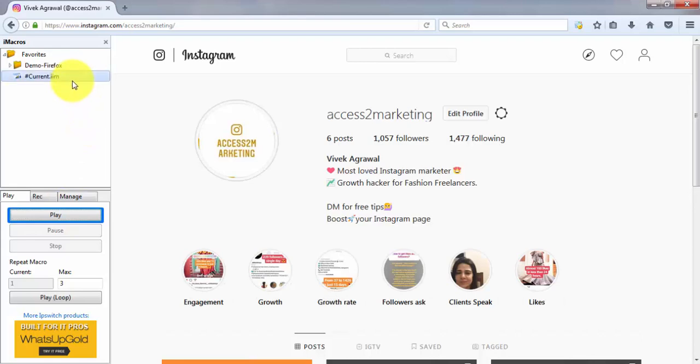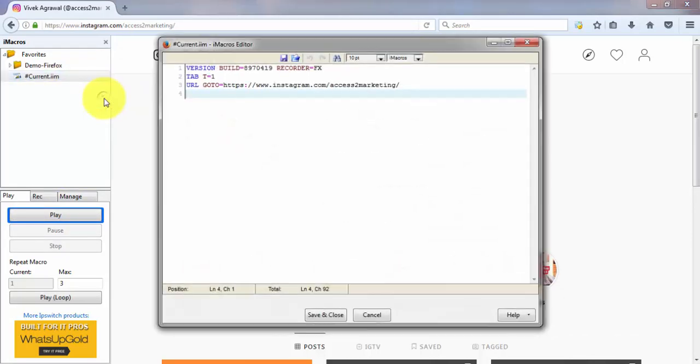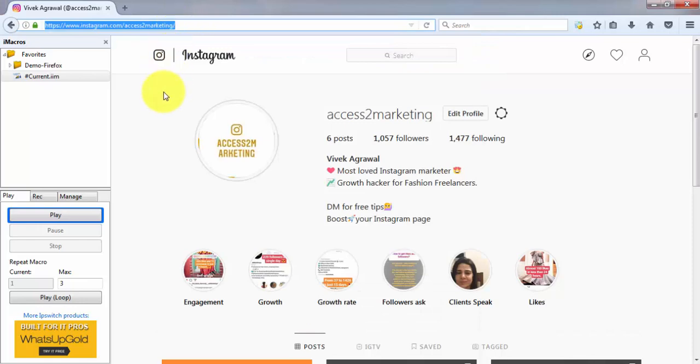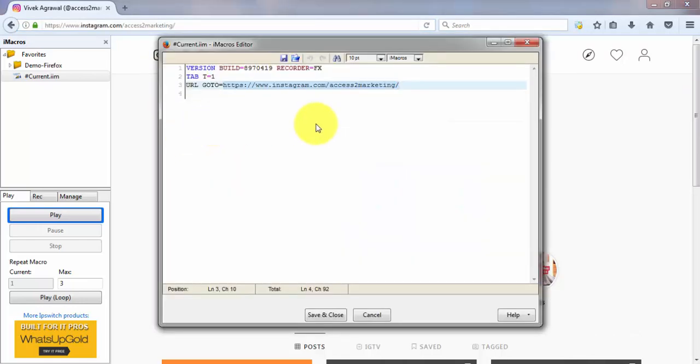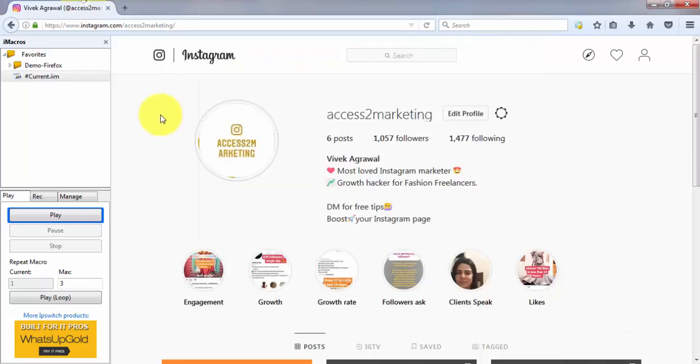Let's look at the code again. If you look at this string, this line and this, they are exactly the same. So we have told the automation software to go to this web page. So instead of going to this, let's say facebook.com.